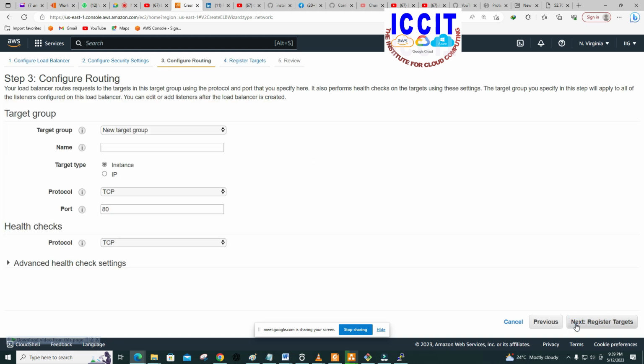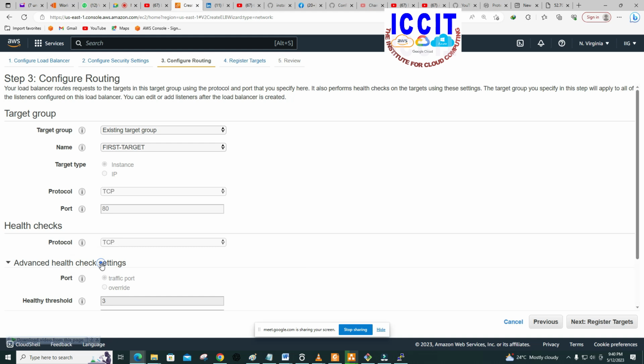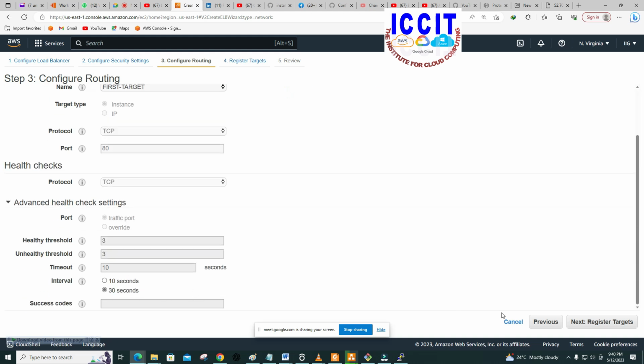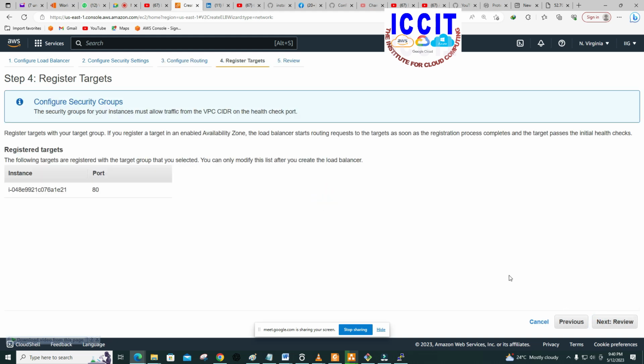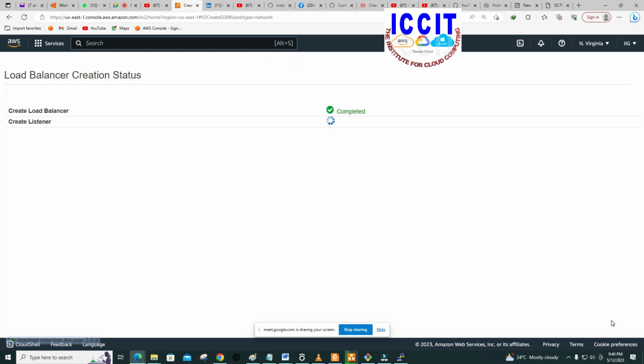Configure your target groups. Existing target groups. Take first target, right? First target, and then advanced health check. You can configure everything here. You know everything about health checks. And then you register. The port is okay. You preview everything, and then you create.